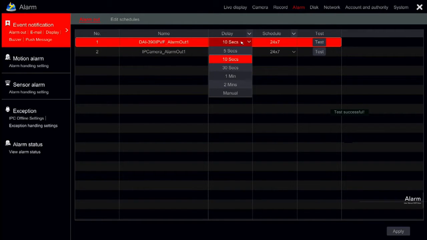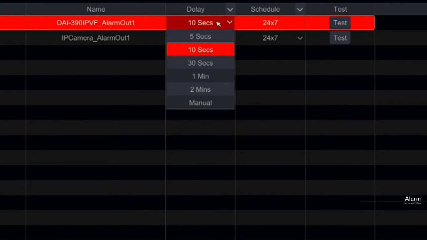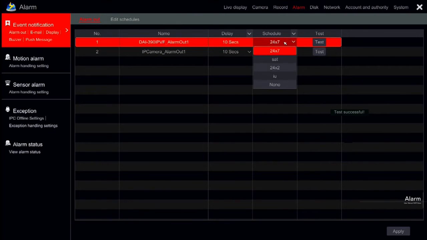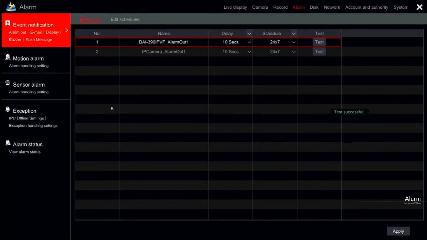In the alarm out, you will have to configure the delay, which is the period of time where the relay stays active, and the schedule. Notice that the alarm out will not be active outside of the schedule times. This doesn't include manual alarm out.